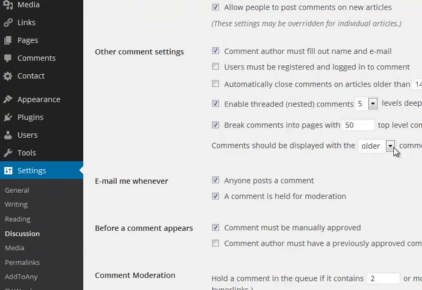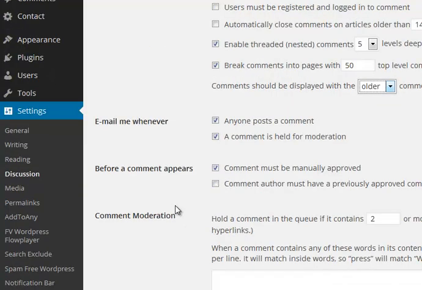Oldest comments or newest comments at the top. If you're reading it, it's better if they're older at the top, because you can follow through rather than have to start at the bottom and go upwards. Email me whenever anyone posts a comment. Yes, and for me, they're always held for moderation, manually approved, even if they've got a previously approved comment. You need to check the different things, how you want to play that.